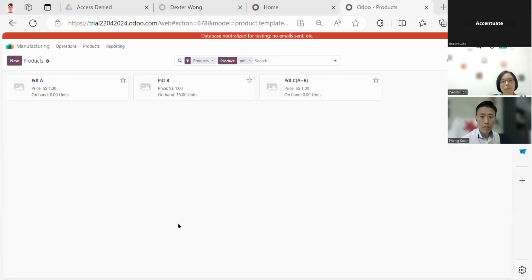Okay, so to start, I couldn't find the products in this database, so I'll just create my own products. So product A, assuming that this is the product that they want to do packaging. Now product B is the packaging that they are buying. So product C in the manufacturing module is basically I take product A, combine with product B to become product C.